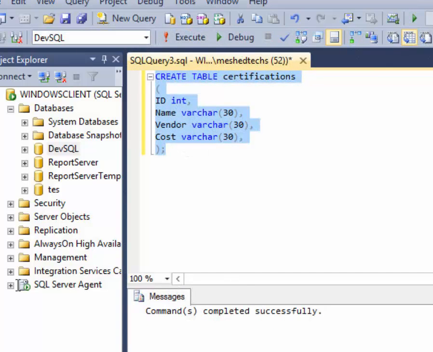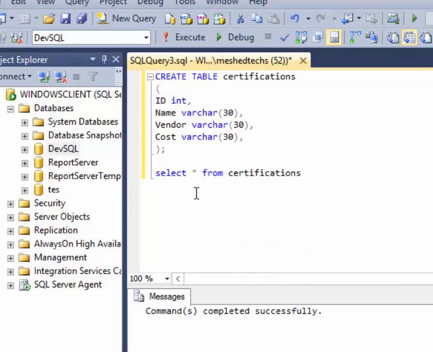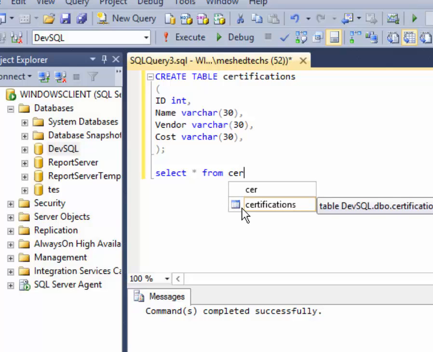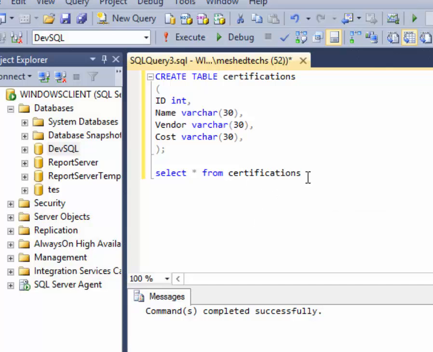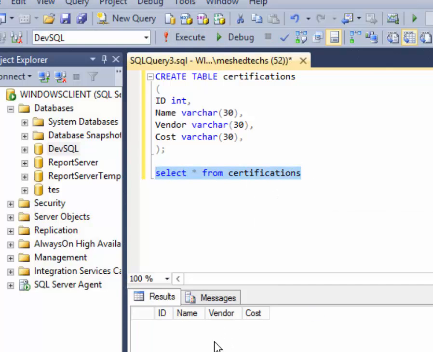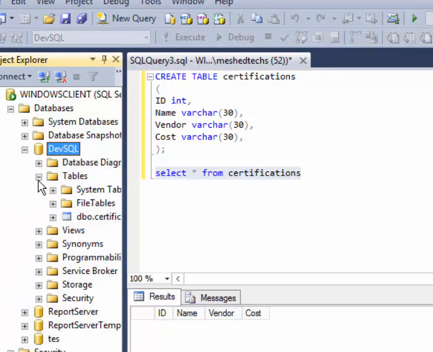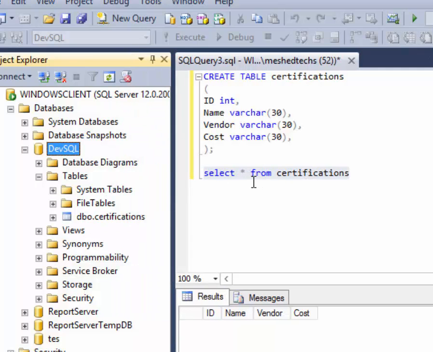There we go. So if we're going to view all that, we'll go select star, which is anything from certifications. Yeah, if you type in certifications, you'll be able to see the table right there. Yeah, and then execute that. Then you see right there. So if you wanted to edit the table and put data in here, there's other ways to do it. You can do a website. That's probably in a later video, but let's just do this.